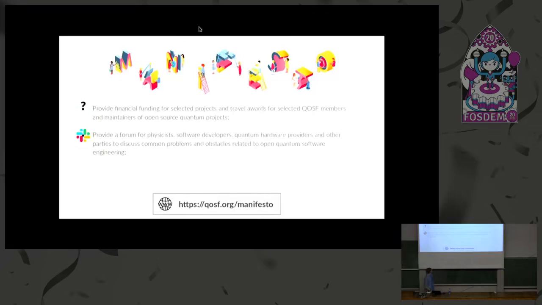On top of that, we want to provide financial funding, which we have not gotten to yet because we haven't really focused on getting funding for QOSF that much, and provide a forum where people can exchange ideas. That's the whole point of this Slack channel that we're currently building up, which is supposed to be a place where you can connect with people working on these projects, quantum physicists, or people who are excited and interested in helping out on existing projects.